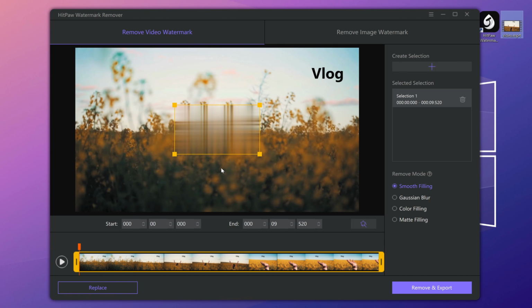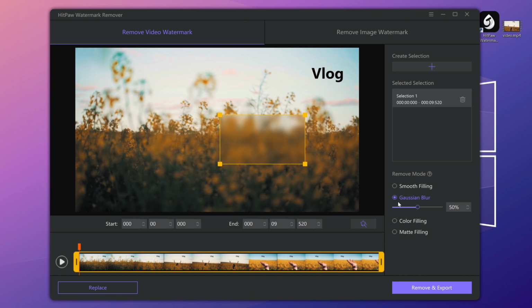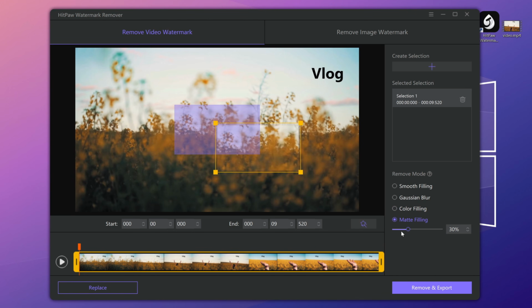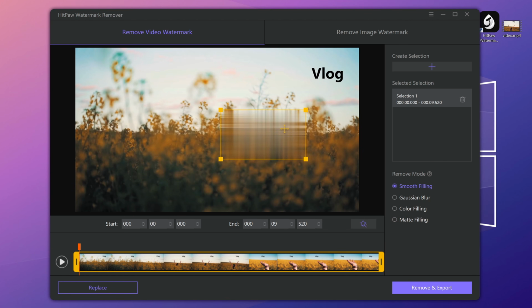We are now using the smooth filling mode. The square in the middle indicates how it would look after the removal. There are 4 remove modes for us to choose from. Each one has a different effect. You can choose the most suitable mode for the video. Here I am using the smooth filling mode. Place it above the watermark.